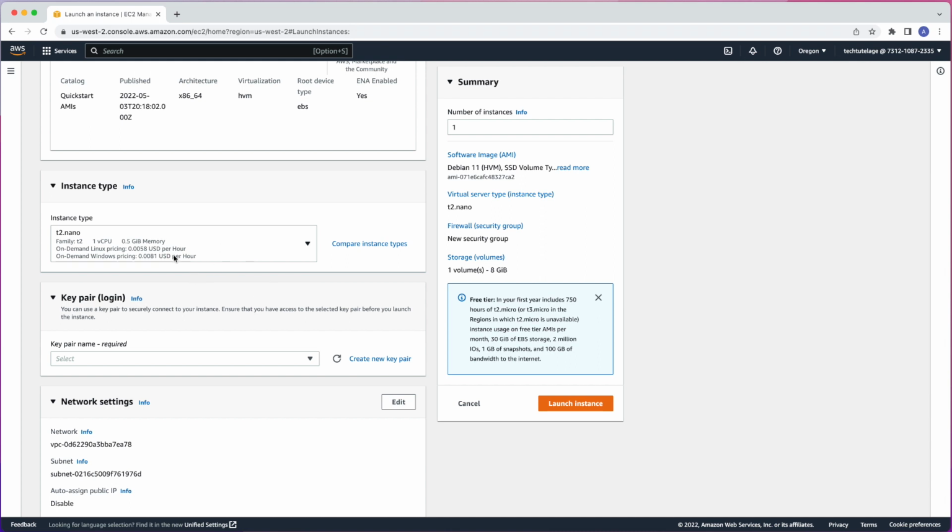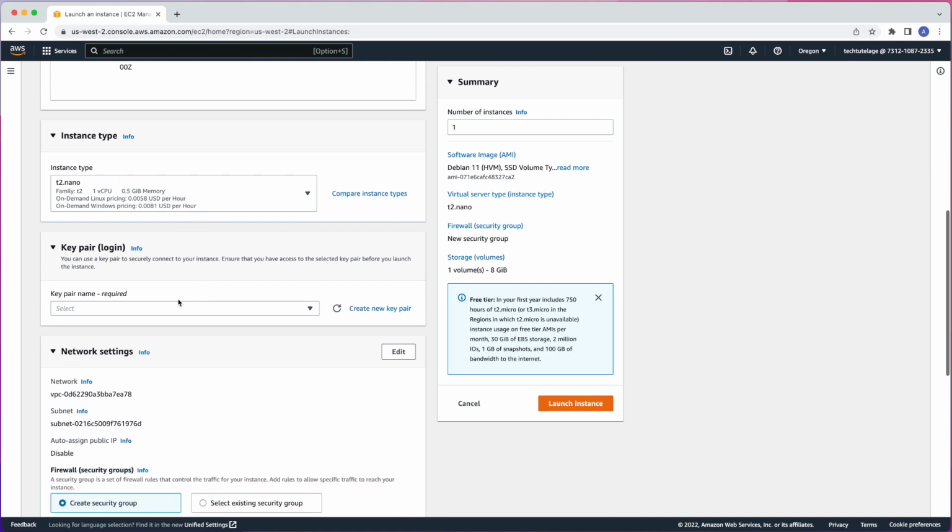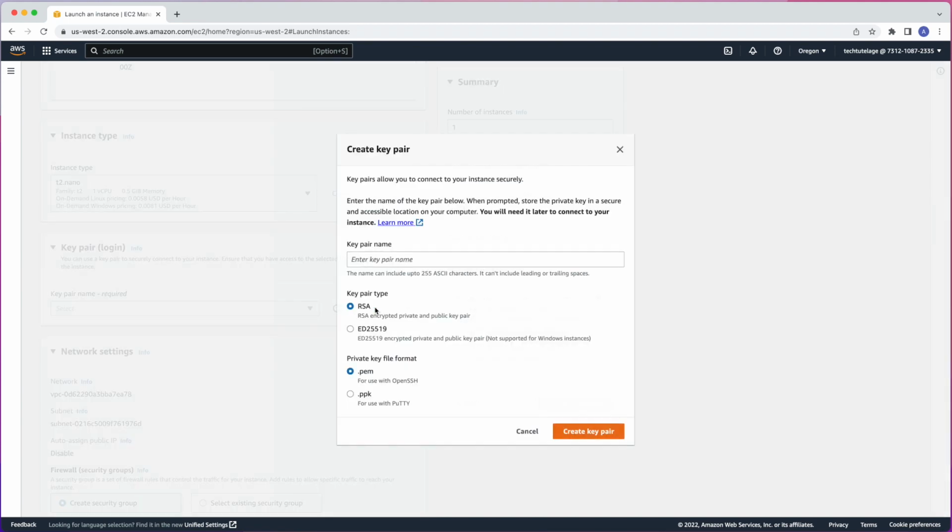Once you have your instance type selected, you can build yourself a key pair. If you have an existing key pair, you can pick it from here, but make sure that you have the private key for it, because otherwise, if you select one from here and you don't have the private key, you won't be able to connect to your instance. You can click on create new key pair if you're like me and you don't have a pre-existing one and you want to create a new one.